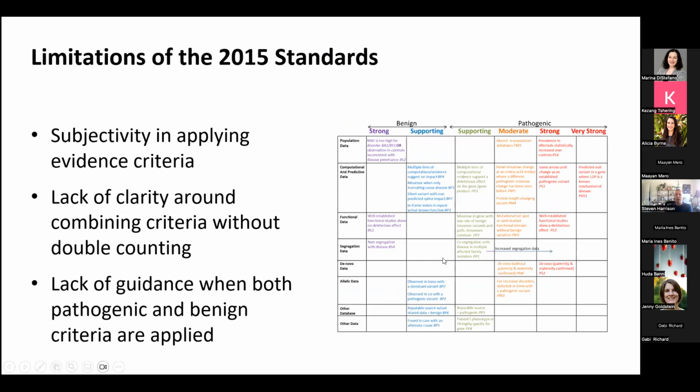So some of the limitations that had come out from the 2015 guideline is that there was a lot of subjectivity in applying different evidence criteria, and a lack of clarity around when you can combine certain criteria versus double counting, because the 2015 guidelines sort of just gave you this grid and said, take whichever evidence is appropriate, and it wasn't in a workflow kind of way of like, if you're doing this, then you can also do this, and if you're doing this, don't do this. That type of logic built in. And so we're trying to build some of that in with the next version, so there is a bit more logic and decision-based approach. If you're going down this path, here are the codes you could use.